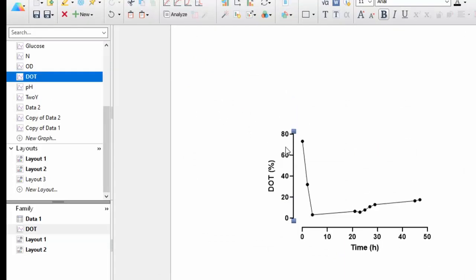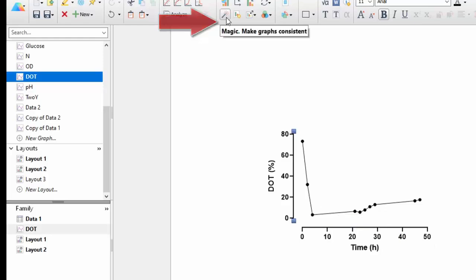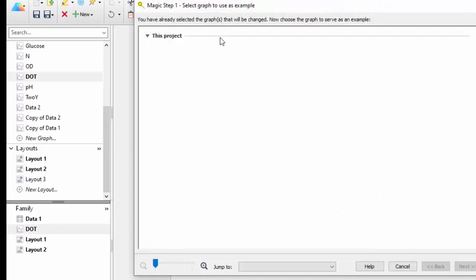Right, and then let's say you have formatted one graph to your heart's content and you want to keep this particular format, you can go into this magic wand, and that's a fantastic tool. So you can make all the graphs consistent, as it says here, make graphs consistent. So you can choose that.